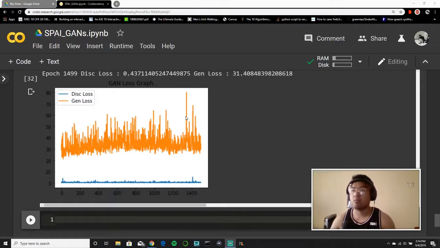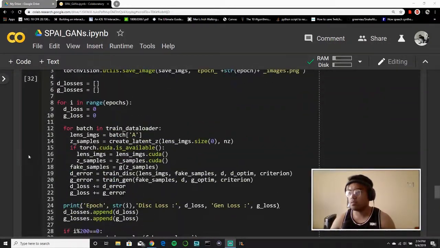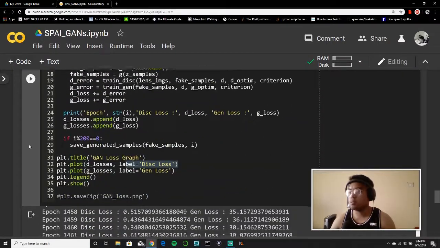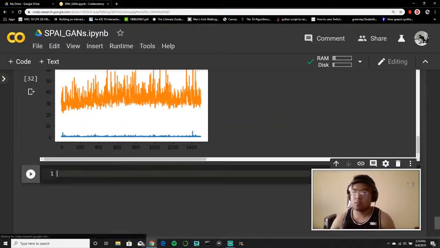Okay, so our network completed 1500 epochs. As you can see here, this loss graph is kind of strange, doesn't make a lot of sense. But the moment of truth, let's download the grids that we generated. Let's download the samples that we made and let's see what they look like.